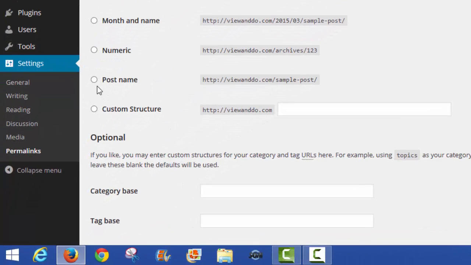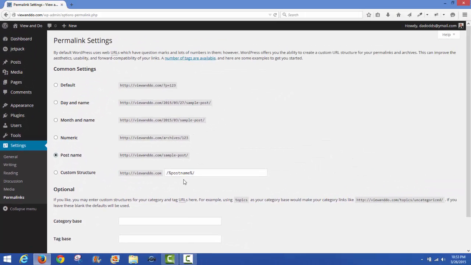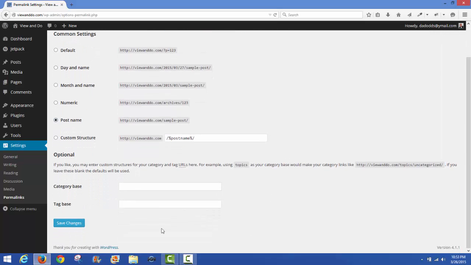I would come down and check post name, and you'll see in this blank area down here, it inserted that for you. That way, when anyone goes to any post or page on your site, it will be your sitename.com/ and the name of the page or post that they're on. And much more SEO friendly, and it just looks nicer as a permalink to have the name of the page or post in it. The rest is fine. So after resetting to post name for your permalink, click on Save Changes.